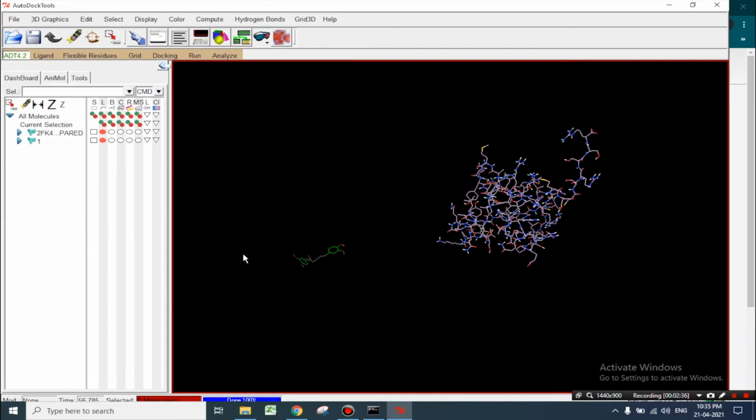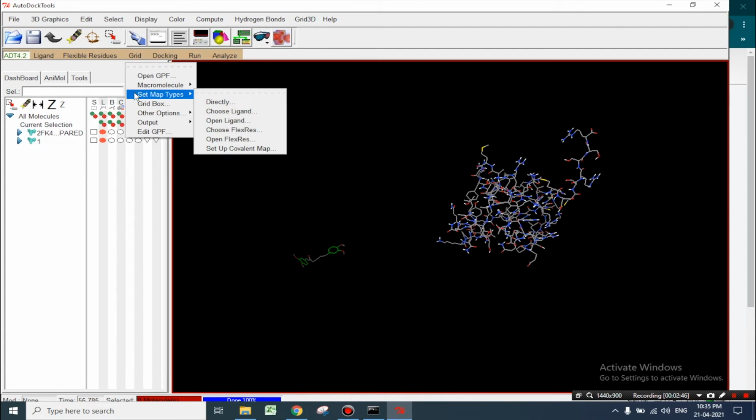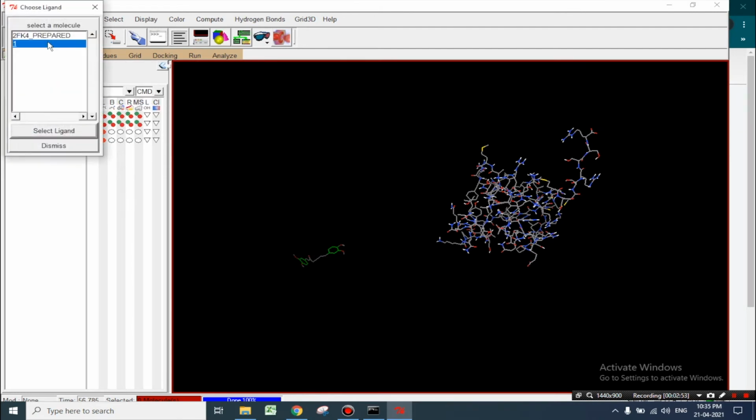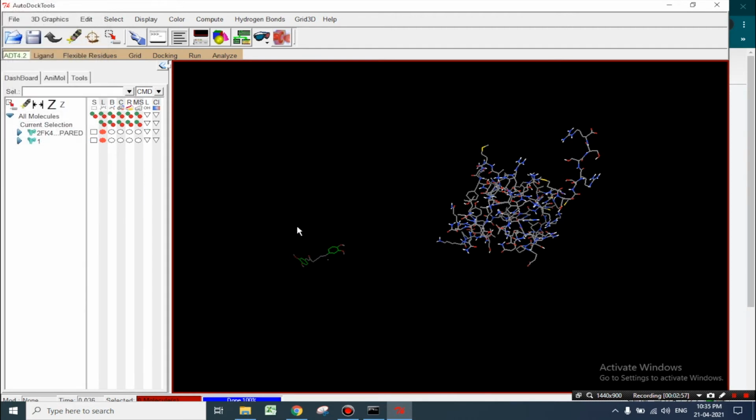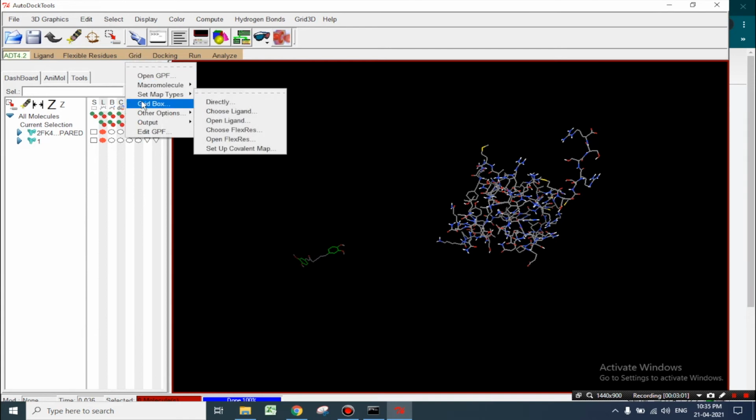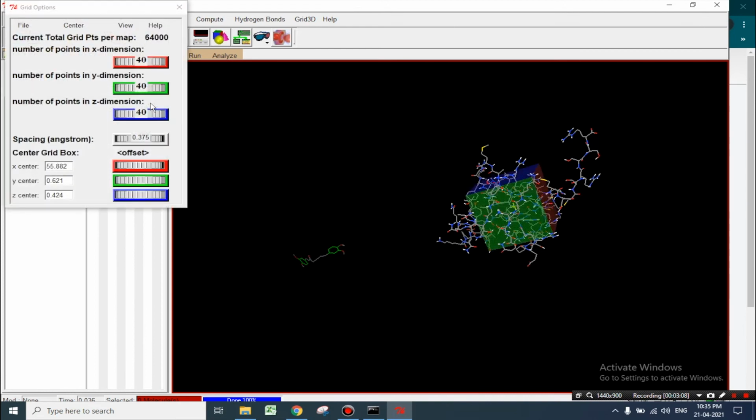You must set the ligand parameters. So for setting the ligand parameters, go and click on Grid. Click on Set Map Type and click on Choose Ligand and click on 1 and then click on Select Ligand. Here your ligand is being selected. Next, we must set the grid box. For setting the grid box, go to Grid, click on Grid Box.